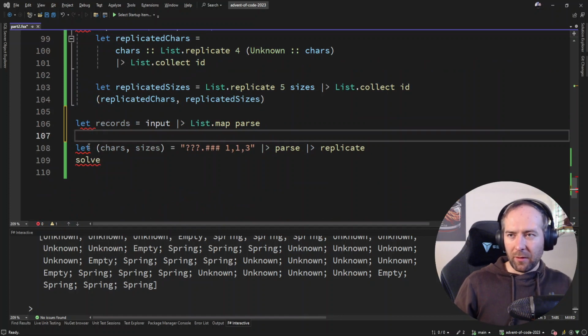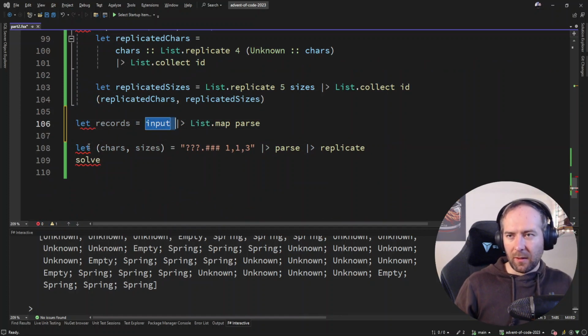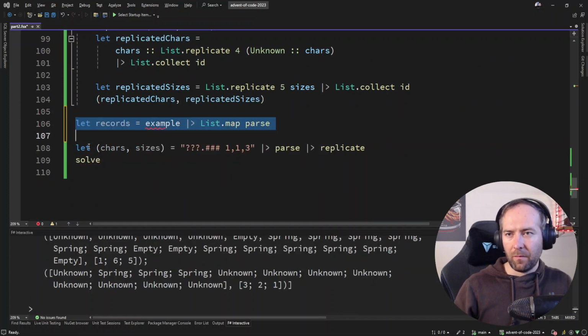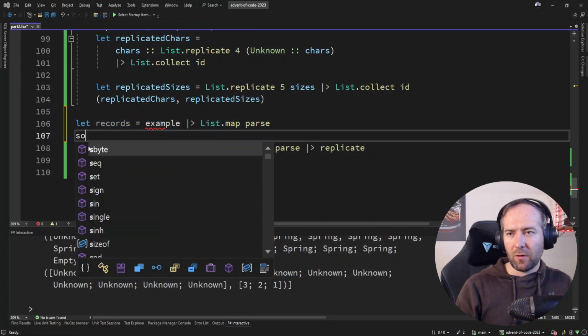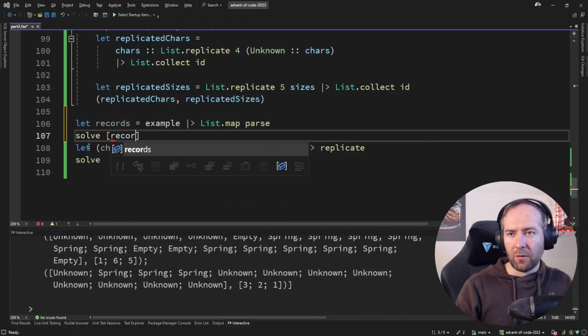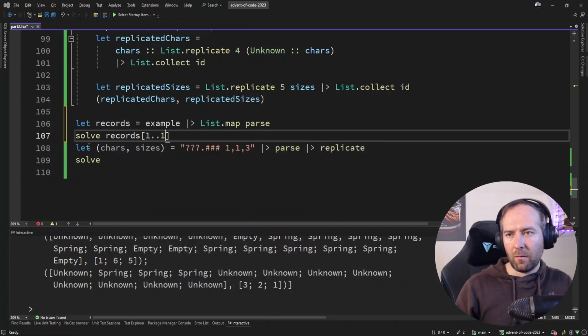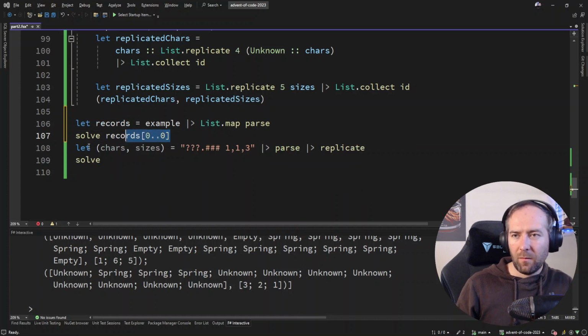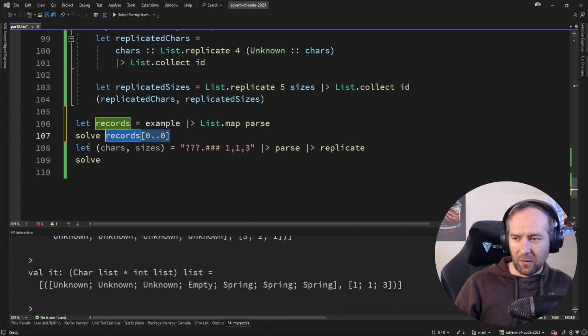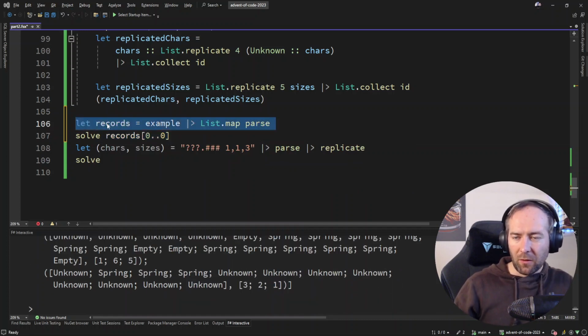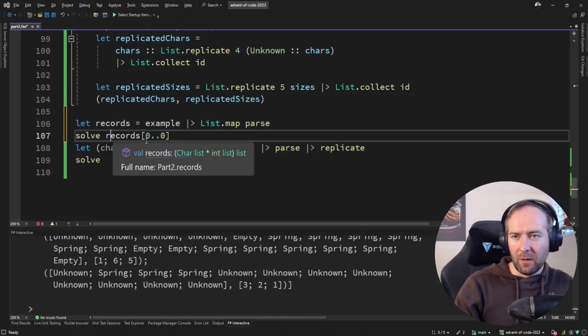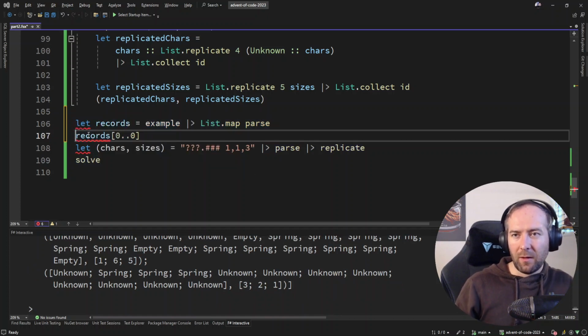So we have our records. Let's take the example, and let's run a solve on only the first. Can I take a single element range? Yes, we can. Cool. So these are all the records in the example. This is the first record in the example.